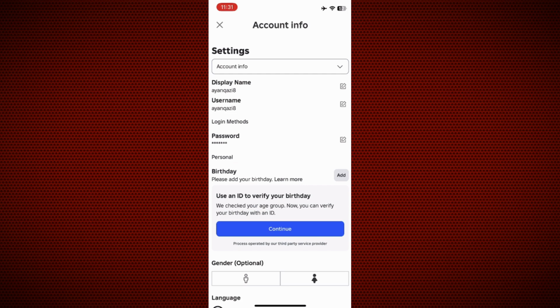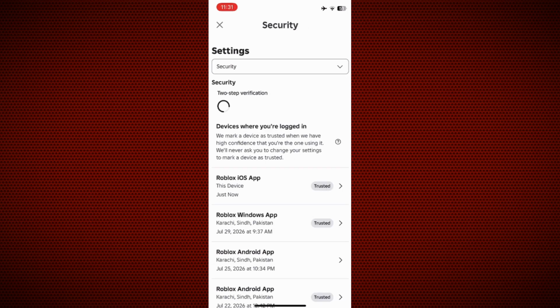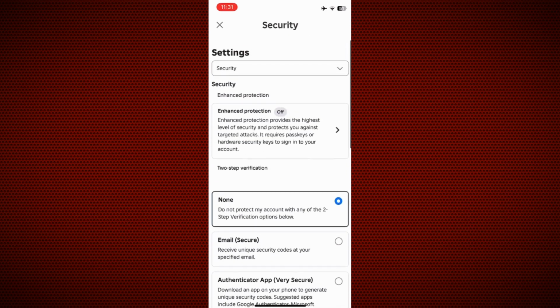Next, go back to Settings and open the Security section. Tap on Devices where you're logged in to see every device that is currently signed into your Roblox account. Carefully look through the list.